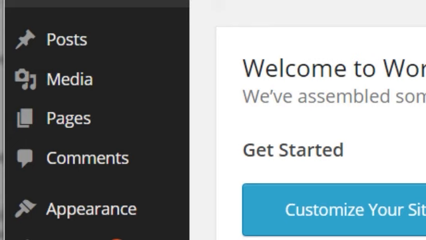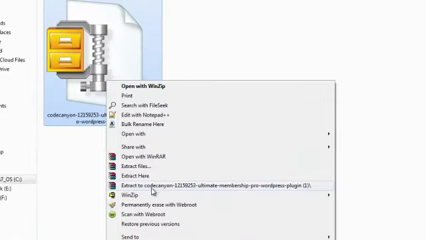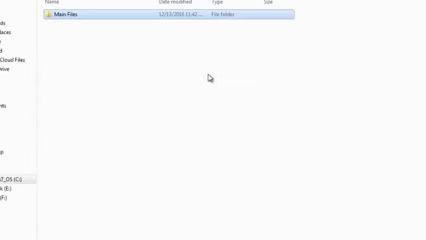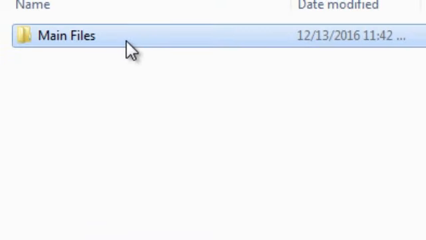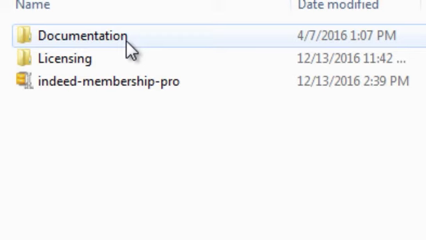So I'm going to go ahead and locate the file that I downloaded. And next, I am going to unzip this. And next, as you can see here, there is a main files folder, so we're going to go into it. And then, of course, you see there is a documentation folder.